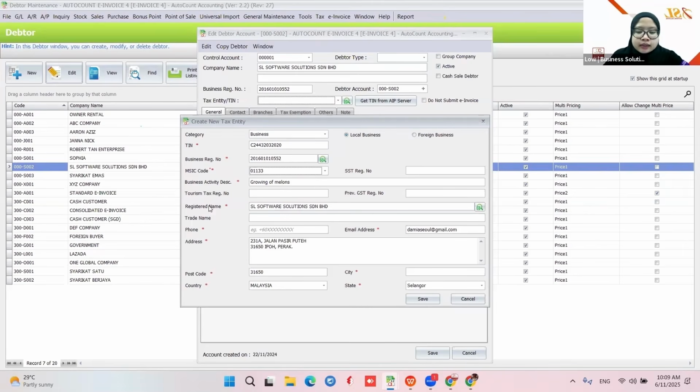Then this is your registered name, and then the phone number. Make sure it has +6, for example +6 015 2215, with no space and no dash. Then the email address, and then the address. For the address here, you only put the first 2 lines. The postcode, city, state, and country you need to fill up in their columns below.